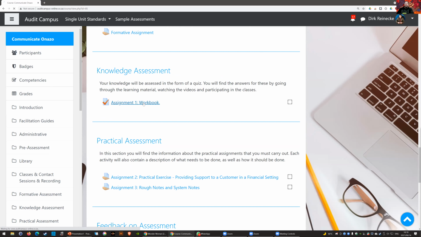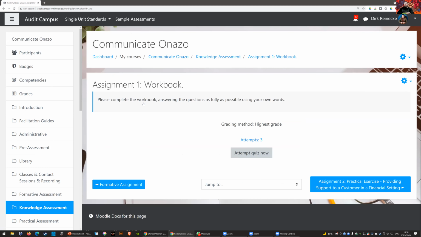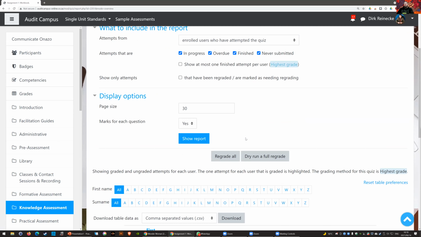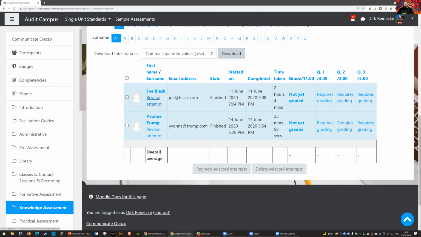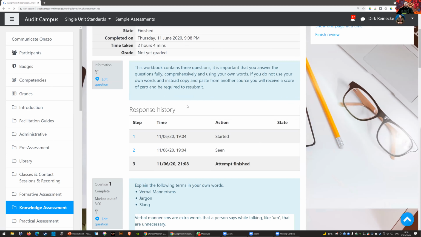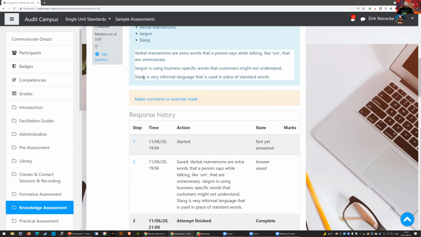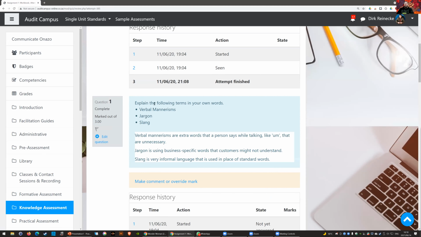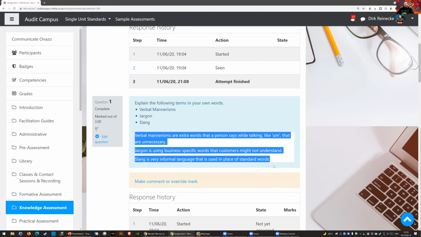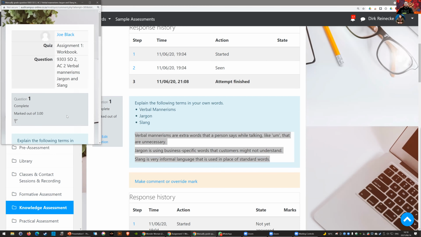So then you would click here where it says assignment number 1. Then you would click here where it says attempts number 3. And then you would see that there's Joe and there's Yvonne's attempt. Then you would click on review attempt. And then there you'll see, this is the question. This is their answer. And then if you want to mark it, you click over there.